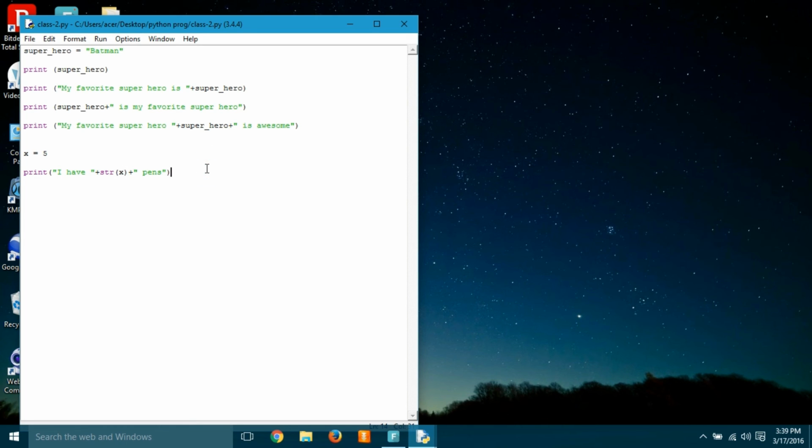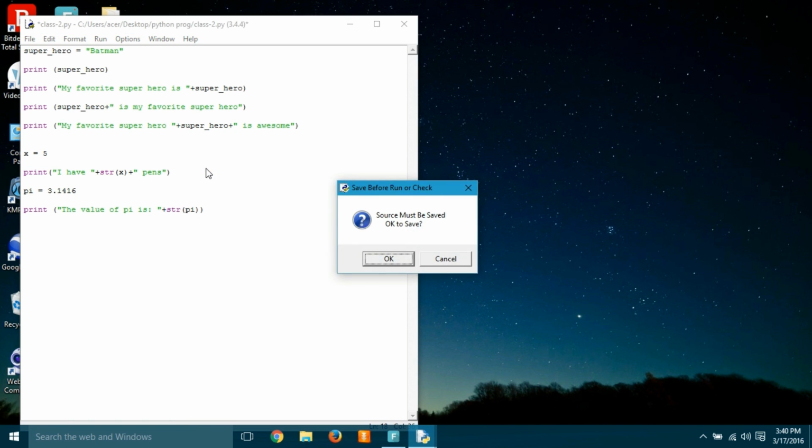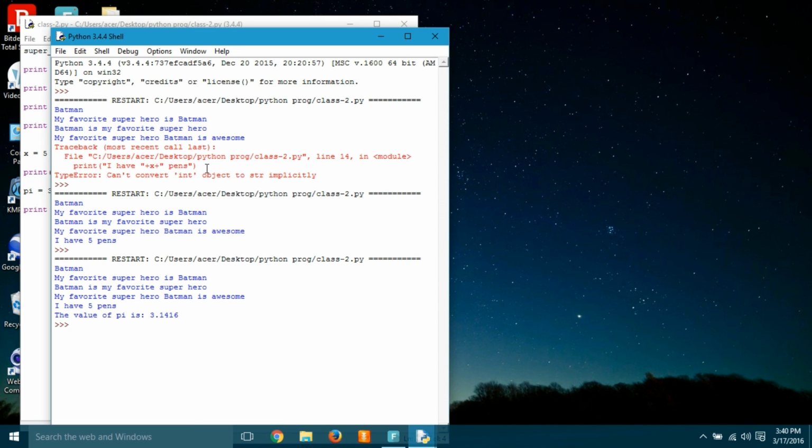Okay, now let's see some more examples. Let's say pi is equal to 3.1416. This is a decimal number, right? Okay, print the value of pi is, and we'll have to use str here, right? Because it's a number and we're going to use it inside the string. The value of pi is 3.1416.